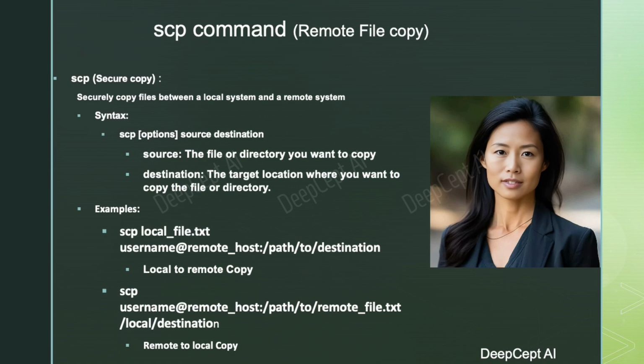The SCP command, short for Secure Copy, is again a command-line utility designed for securely copying files between a local system and a remote system. It utilizes the SSH, Secure Shell protocol, ensuring encryption and authentication for secure file transfers. Although SCP is efficient for straightforward file transfers, it lacks the interactive features and advanced file management capabilities provided by commands like SFTP. For recursive copying of directories and their contents, use the -r option in SCP.